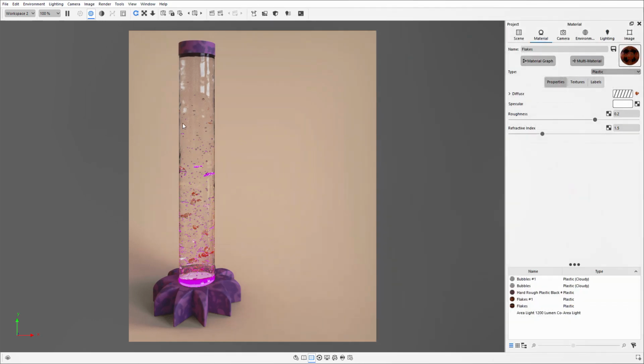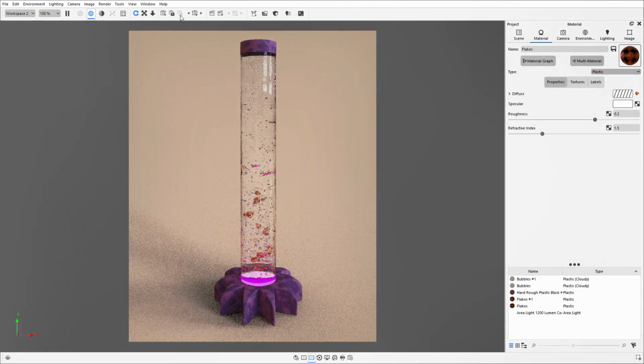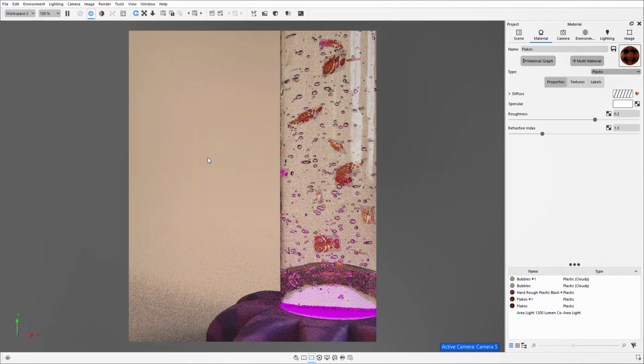I'm just going to close down the material graph. And there you go. That is how you can apply your bubbles and flakes into your images. I'll just zoom on in there and let this sit for a bit so you can see what that final outcome is.